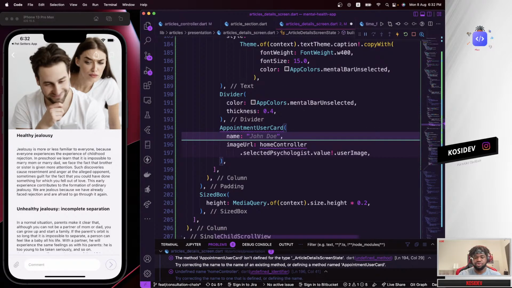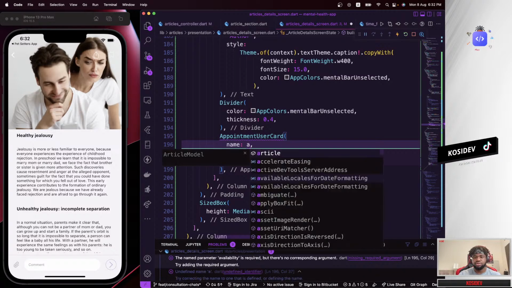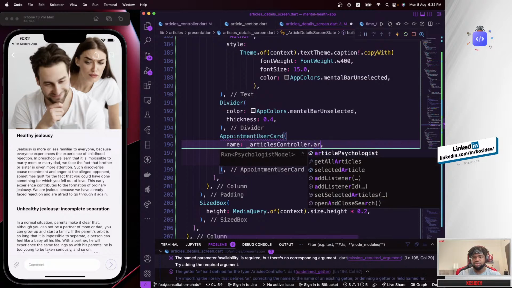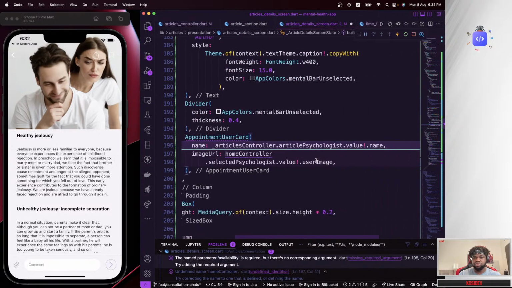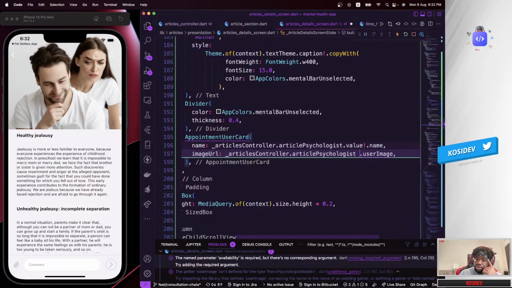So for now, I'm going to use a hardcoded name. So say home. Instead of saying that, make use of the article controller: _articleController.articlePsychologist.value.name, and the same thing with the image URL. It'll just be articleController.articlePsychologist.value.